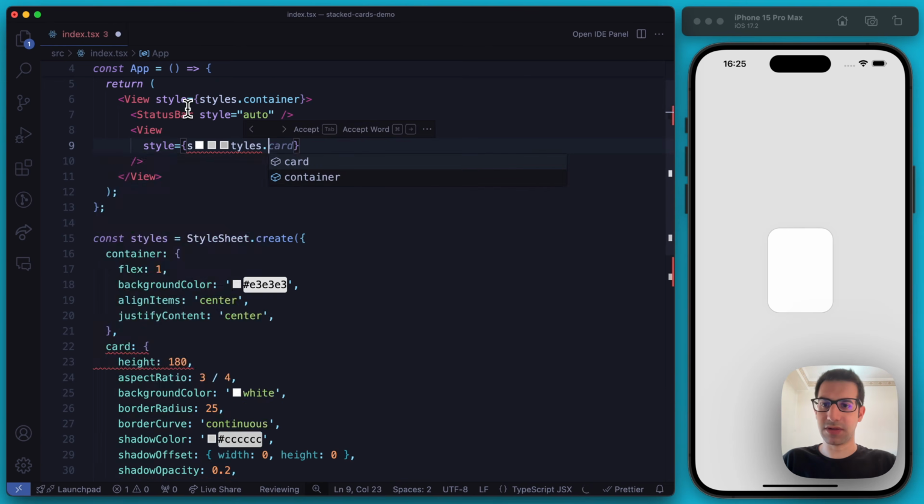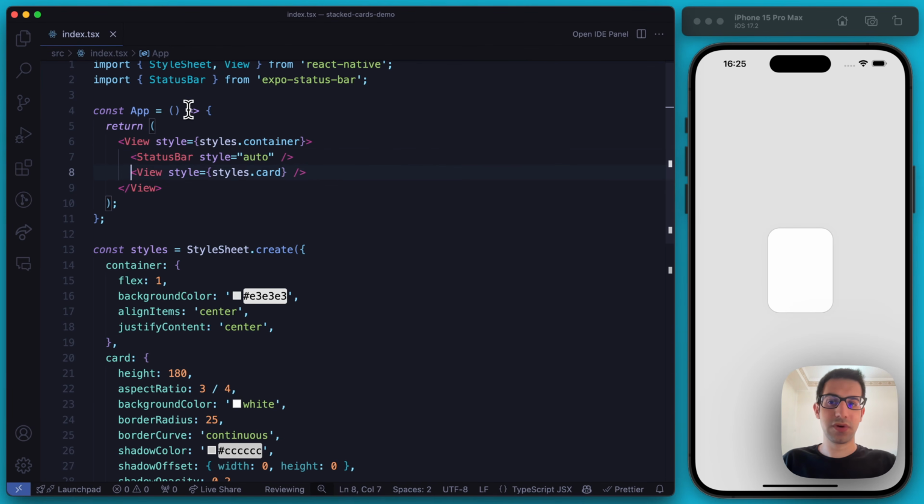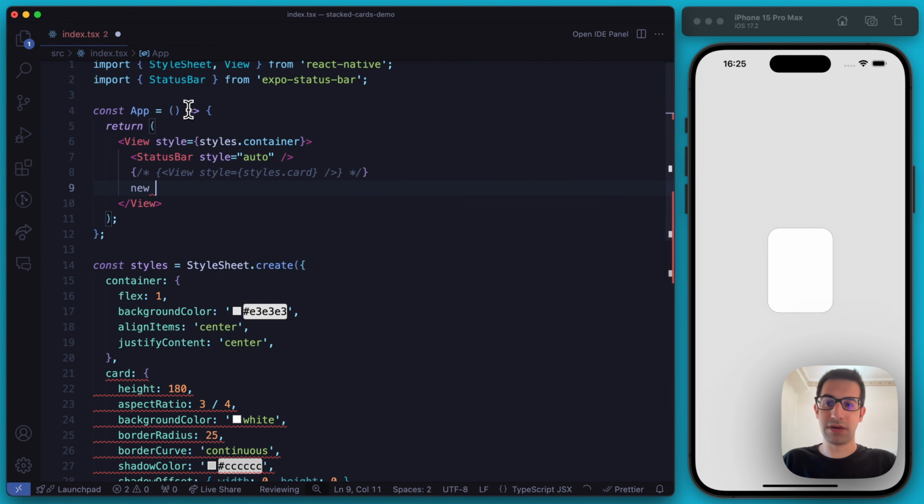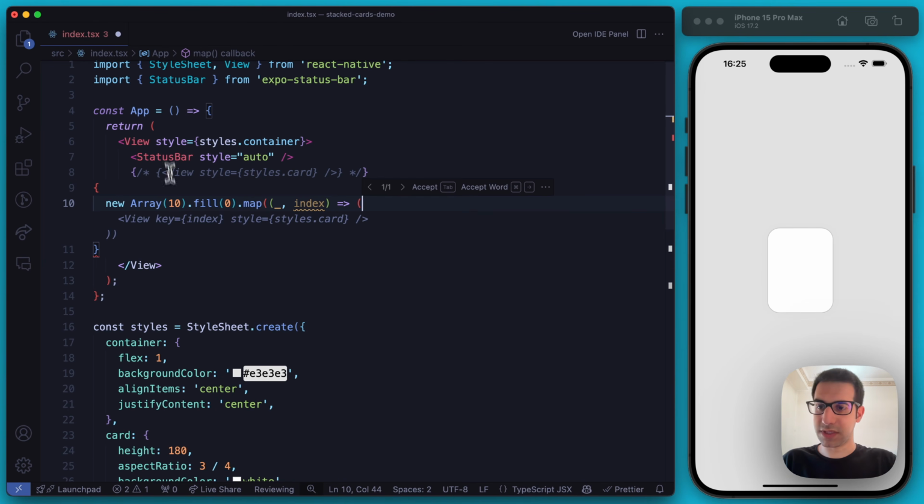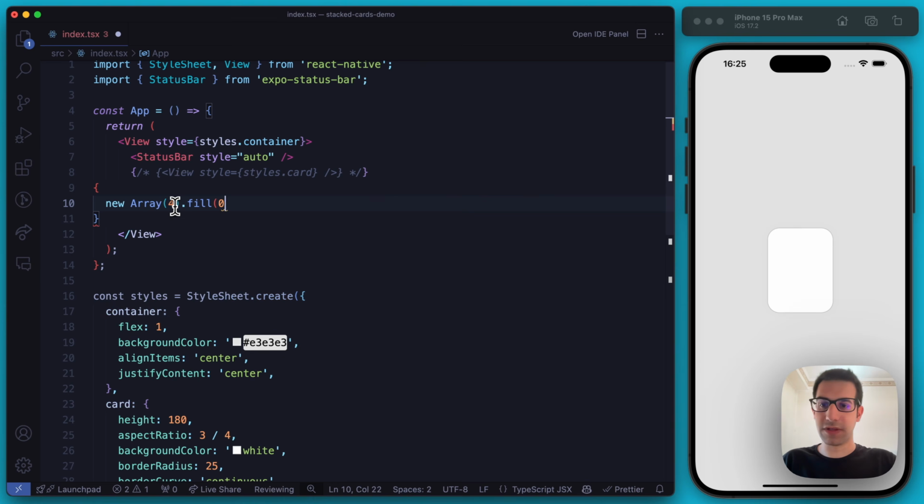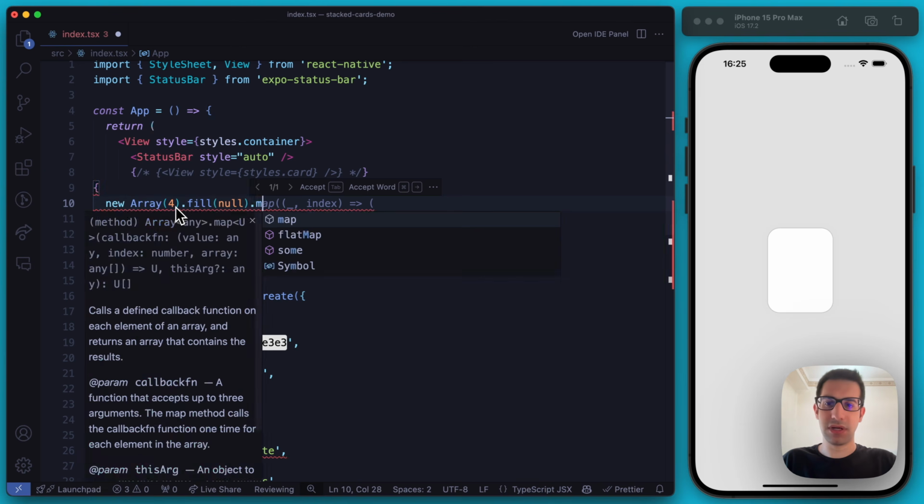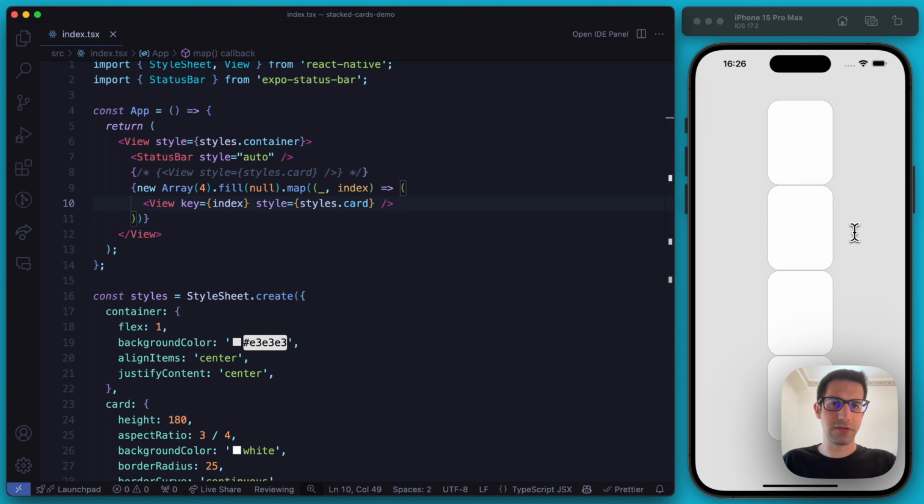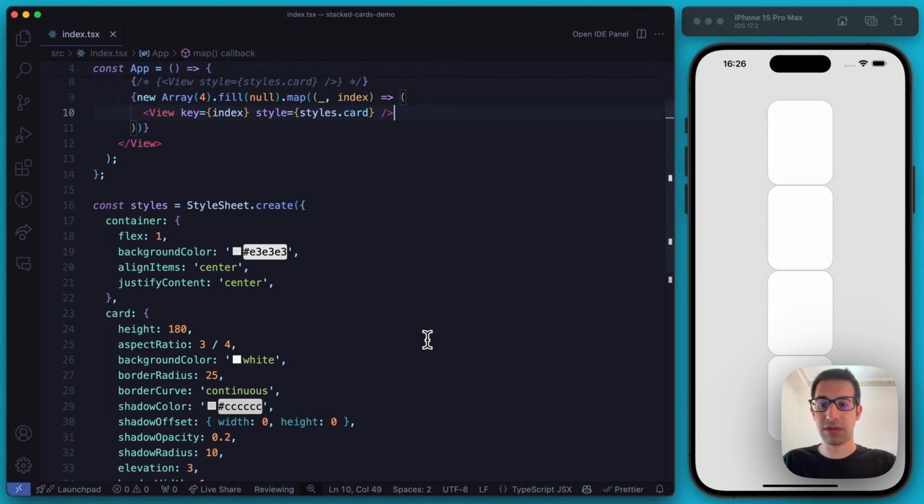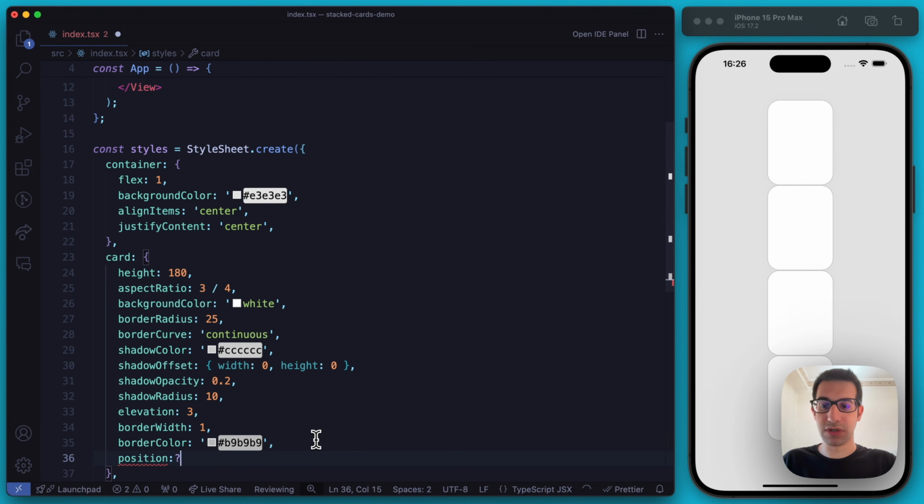So let's write styles.card. And to this point, let's try just to map, to iterate over an array of 4 items. We are going to feed it with null, honestly, it doesn't really matter. And we are going to map over the index and define here our cards. So of course, that's quite far from what we are expecting. We want to have all the cards in the same place, and because of that, we need to apply here the position absolute. And there we go.